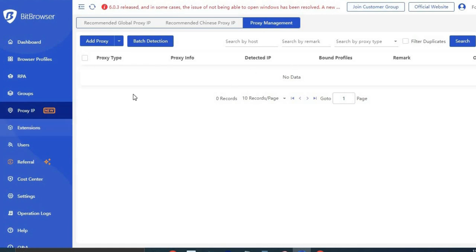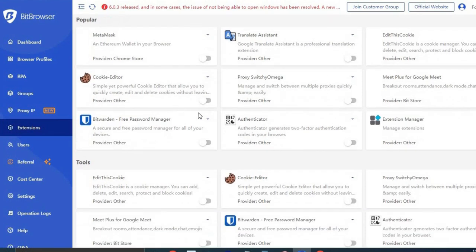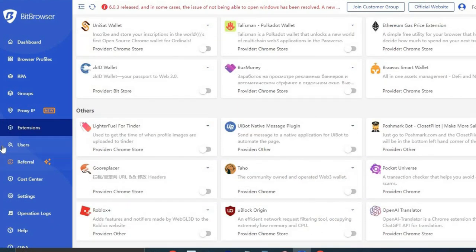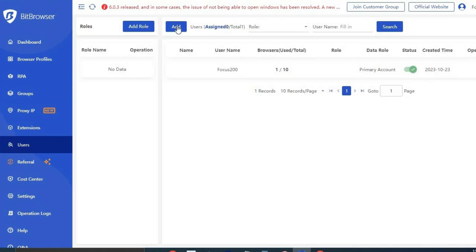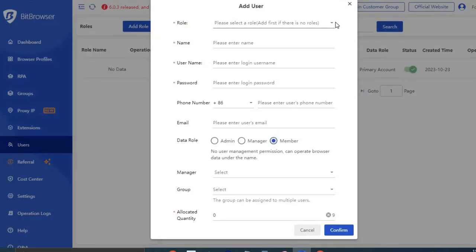So this is your extension right here. You can turn on all these extensions if you want to. After that, these are your users. Let's say you actually have a company and you want your account to be managed by other people. You might want to add a bunch of other users.